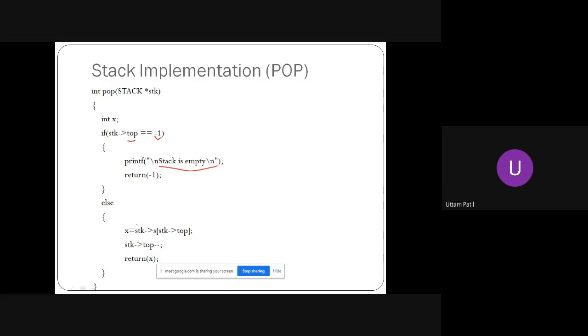If it is not empty, the code comes to this part. Whatever is on the top of the stack, I remove it and place it into some variable, and I return it. But before returning, because I have popped off the element from the stack, I do top minus minus, so that the top can be decremented by 1, because the element on the top is being popped off. So this is your pop operation.